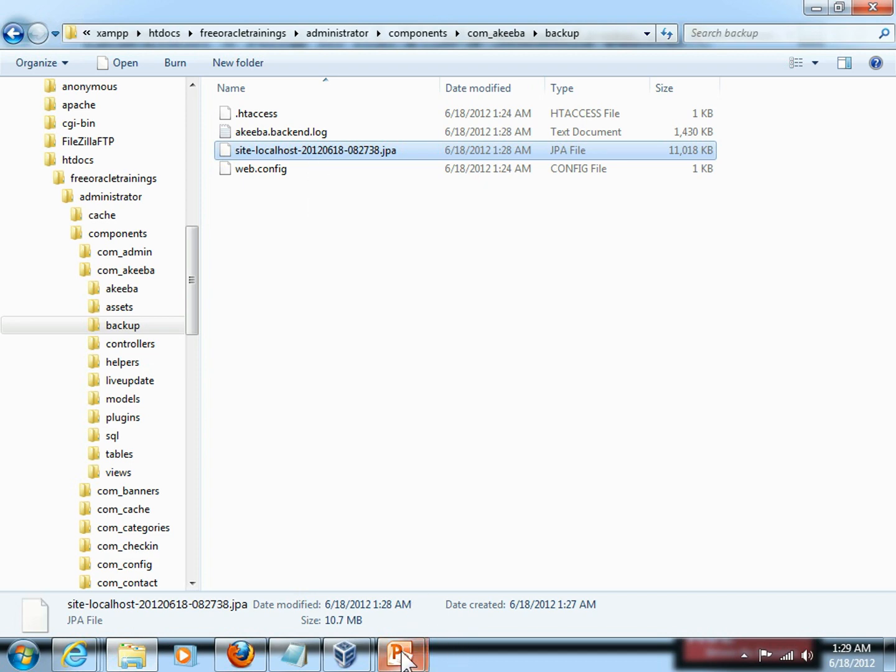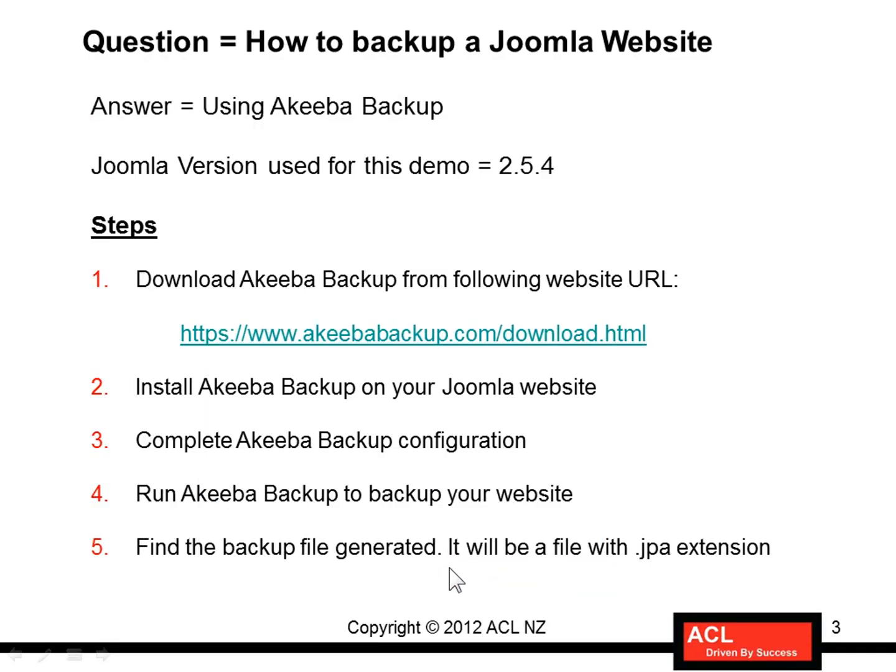So let's go back. And that's what we have done. So we've run Akeeba Backup, we found the backup file generated, and it will be a file with JPA extension.